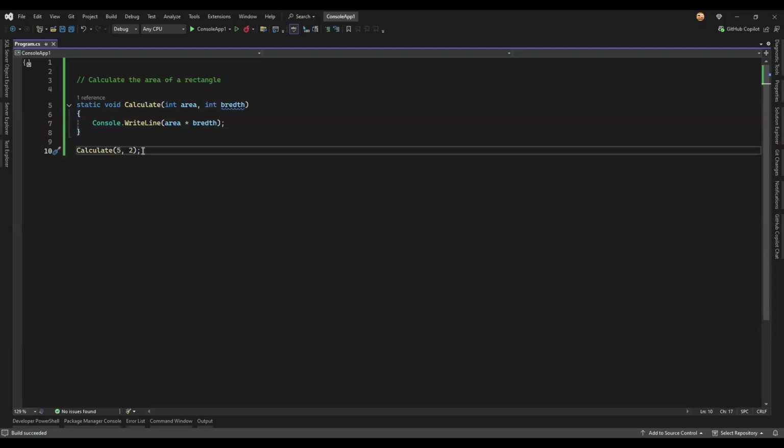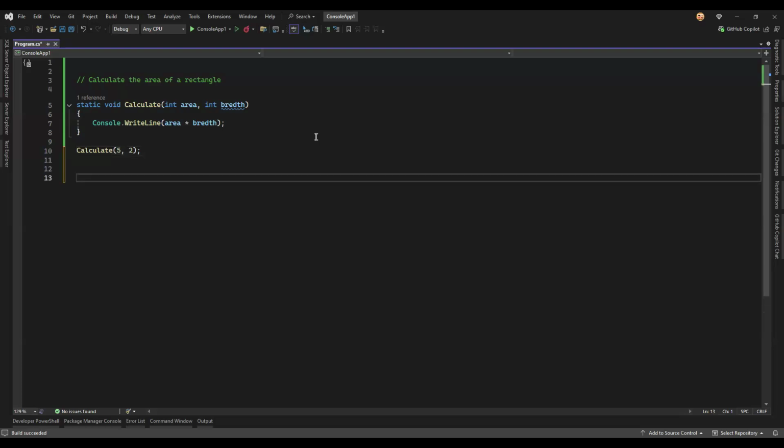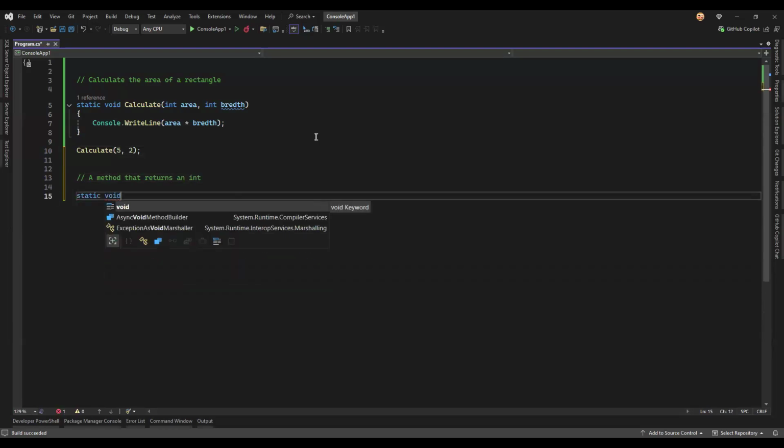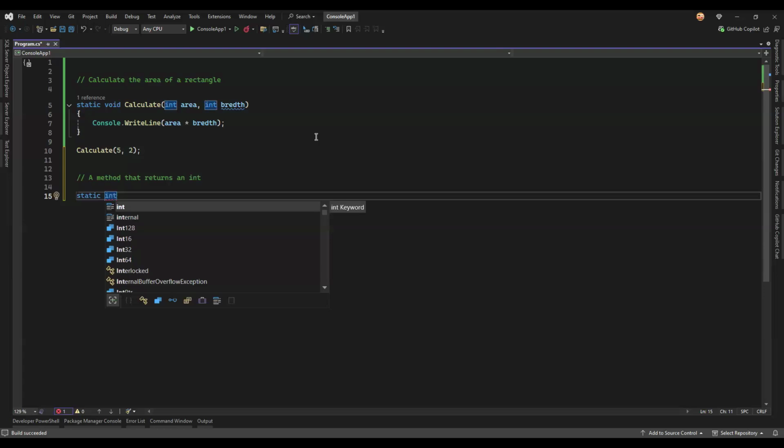So let's start with int. A method that returns an integer. How do we write that? It is very straightforward. A method that returns an integer, an int. So how is that written? Static. Now we are not going to use void because this method is supposed to return an integer. So what are we going to use? Int. Exactly. We use int.